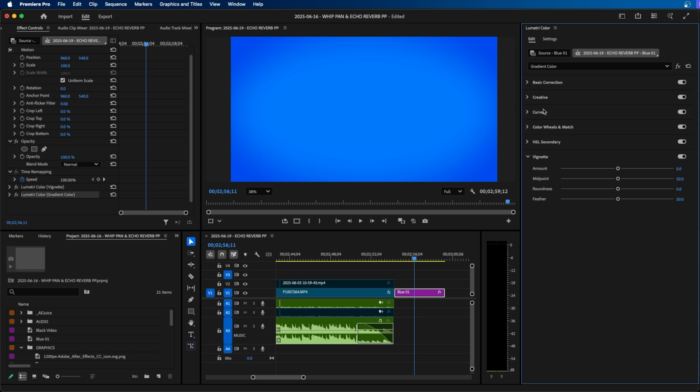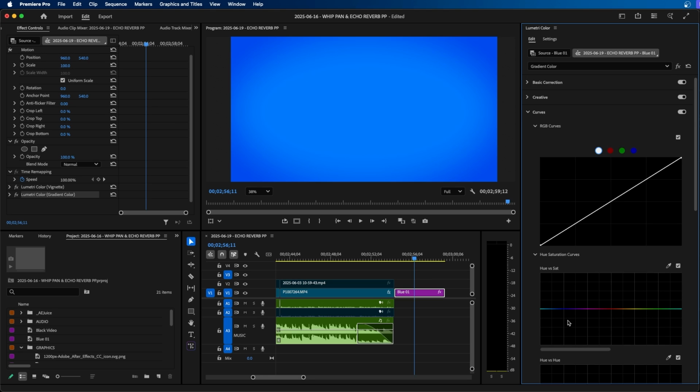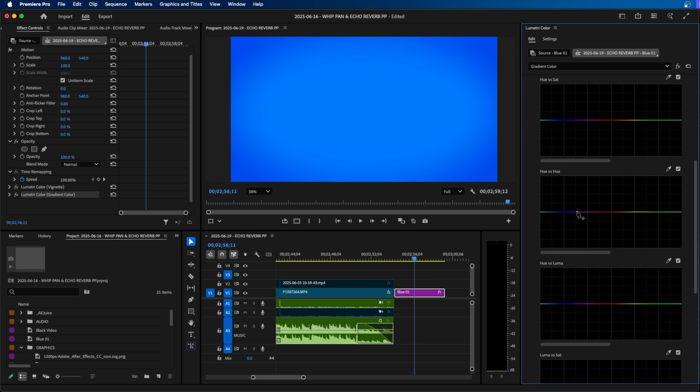Now to change the color of the solid background, you can go into the curves option and then scroll down and choose to change the value under hue versus hue. You can click and drag this slider to kind of get a different color here. So let's say if we choose a nice purple color.